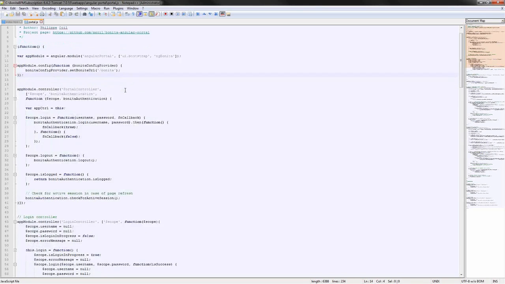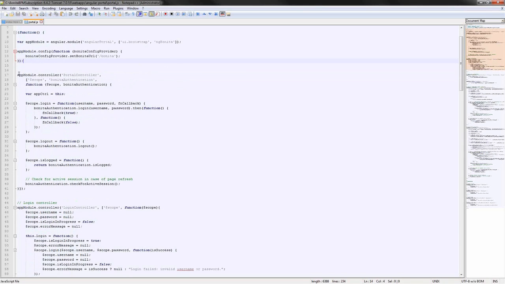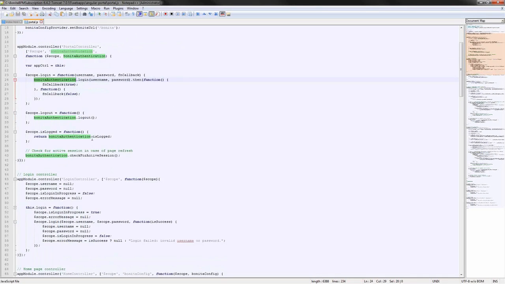And then there's a couple of logic here. For example, here we have the logic to describe how we log in. So you can find again Bonita authentication login. The logout logic, the fact whether we are logged in or not. This is what controls display the home screen or the login screen. And we have also a check for active session if we refresh the page.